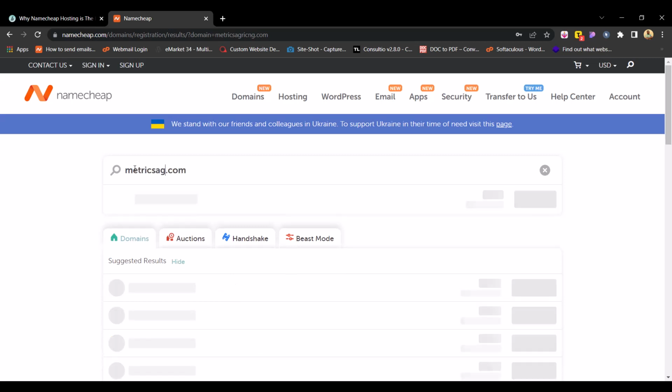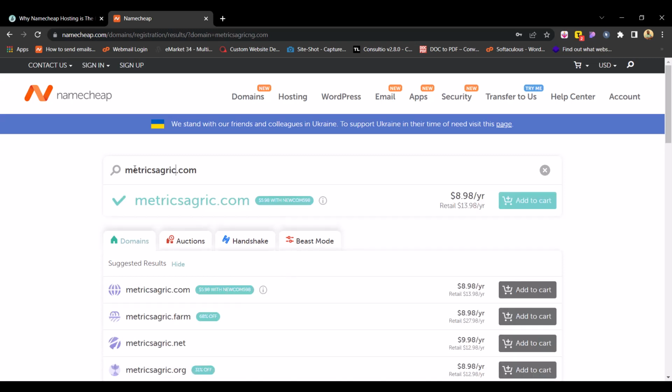metricsagric.com. And then definitely it's available. And here we can see it's available. So it says that for new customers like yourself, you'll be paying $8.98 per year.